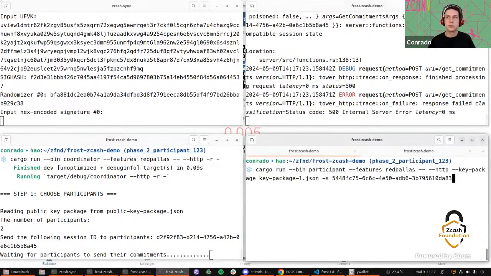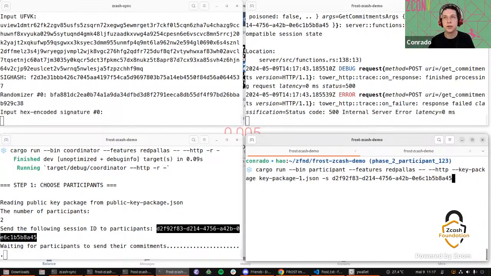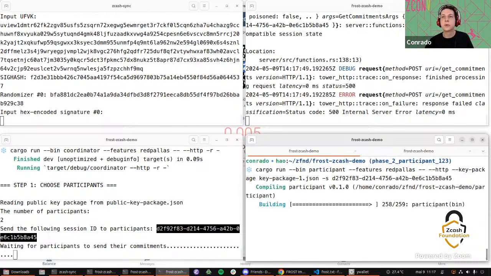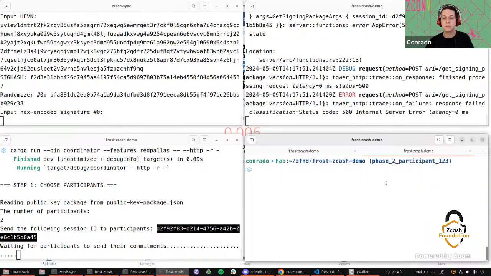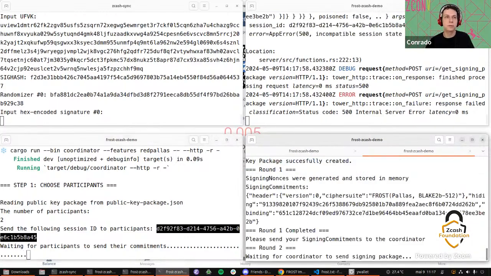So let's go to the participant. This is the first participant, you can see here by the key package 1. Let's paste the session ID. Again, the session ID back and forth will be streamlined. Eventually we'll have an account mechanism in the server, but for now the coordinator needs to send this session ID to the participants. So this is the first participant. Let's start up the second participant, put the session ID and run it.